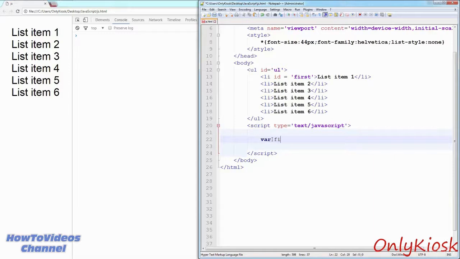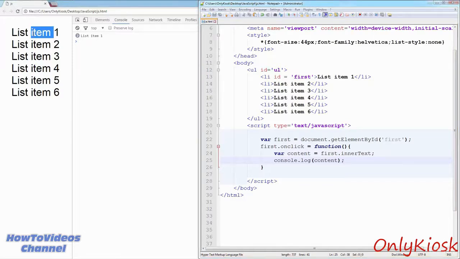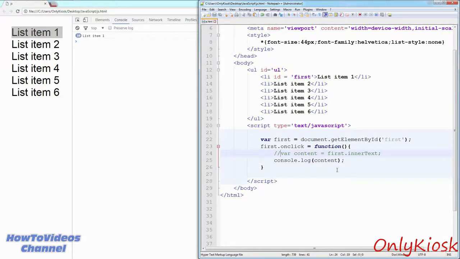Now let's do an experiment to prove what the event object and its target property can do. First, we select the first list item. Then we call its onClick property and assign an anonymous function to it. Inside the anonymous function, we retrieve the content of the first list item using the innerText property. Then we use the log method from the console object to output the content. Click the first list item and we'll get its content on the console table. Next, we remove the innerText property and try the event object and its target property.